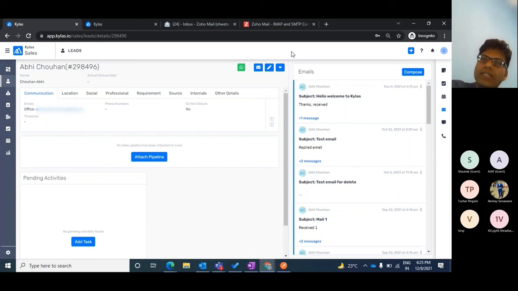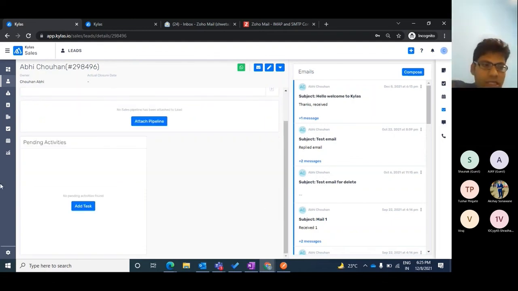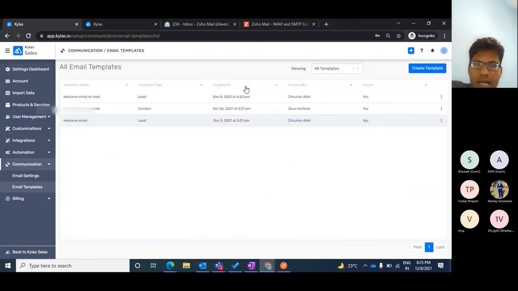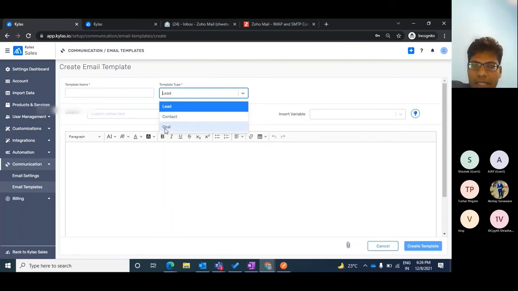That topic we will cover in the subsequent webinars, how we can create email templates and how we can use them to automate certain emails, which can be done via workflow. Okay, so this is how email templates are created. So other than lead emails, I can create deal email templates, I can create contact email templates.